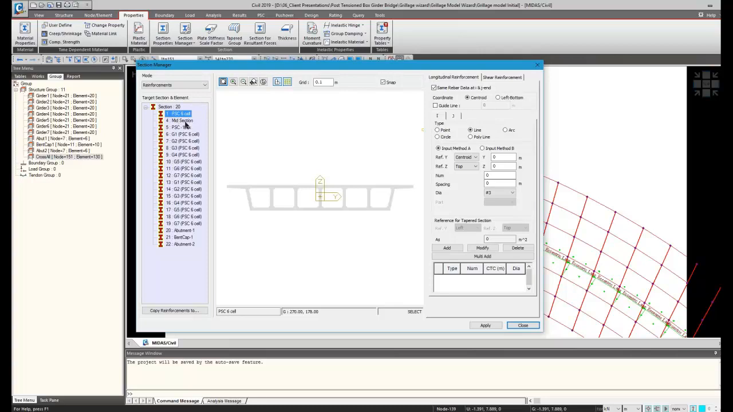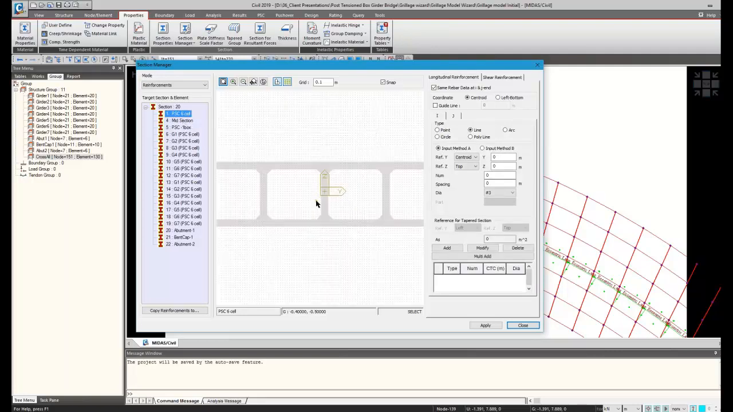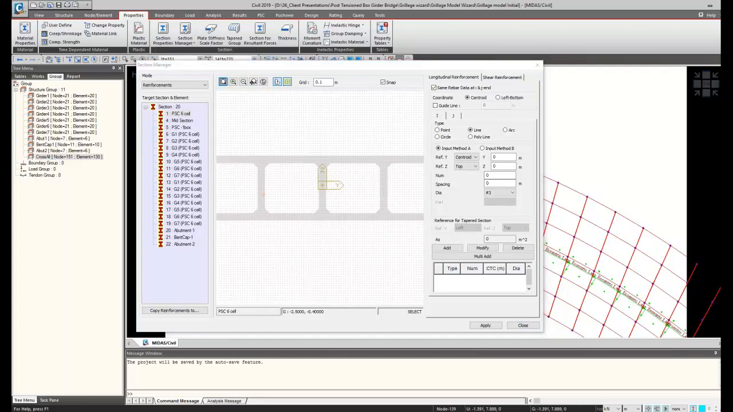As you can see over here, I have this particular PSC section. I'll just select this. You can see this is my section, and here you can provide the reinforcement. There are two particular options. You can provide the longitudinal reinforcement and you can provide the shear reinforcement. Longitudinal and shear reinforcement can be provided.